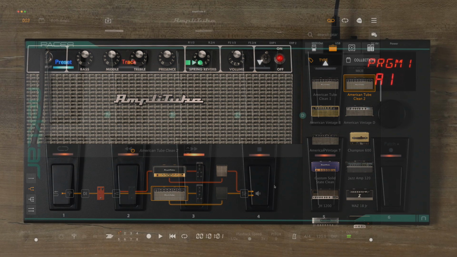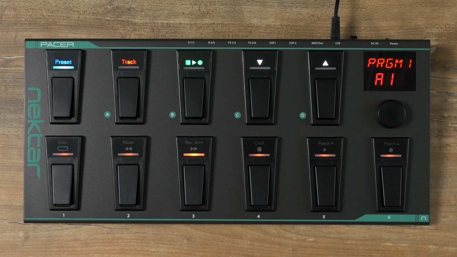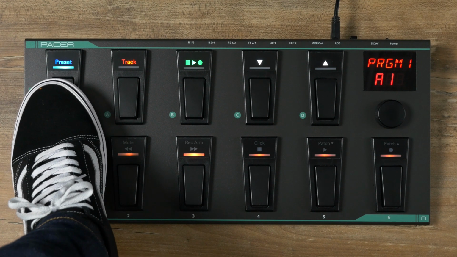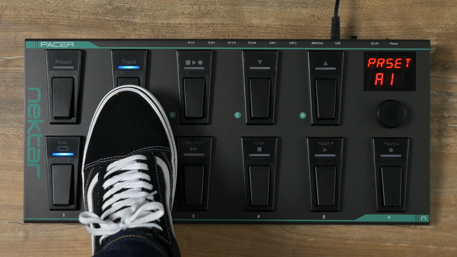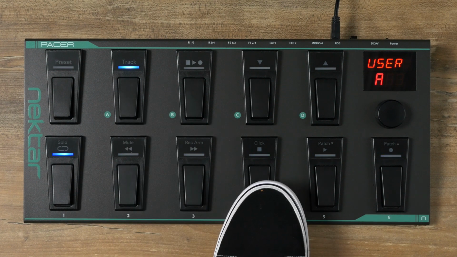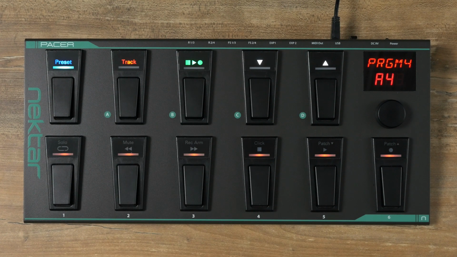The 4 additional Amplitube presets we've set up on slot 21 through 24 can be selected with preset A4. Select A4 by holding down the preset switch again, and then press the switches A and 4. Now switches 3 to 6 call up the Amplitube presets 21 to 24.